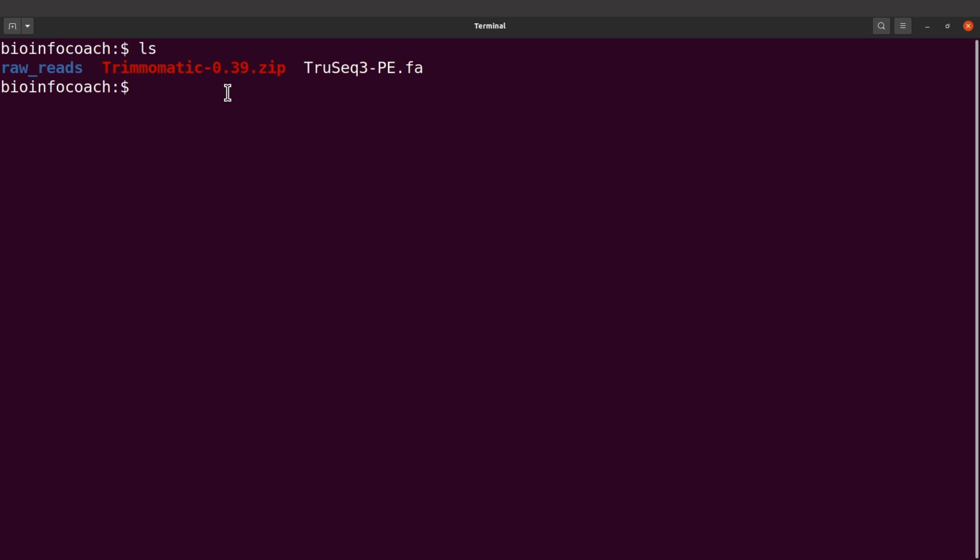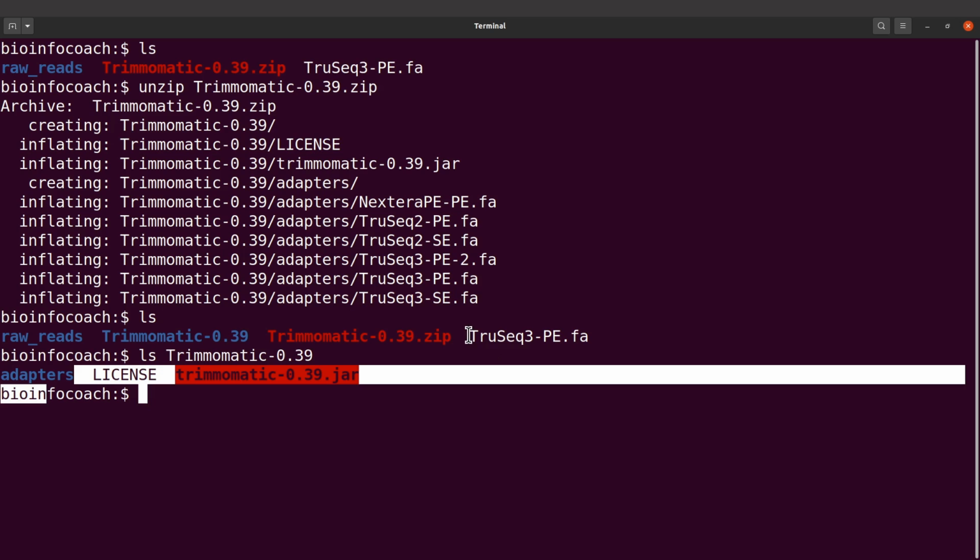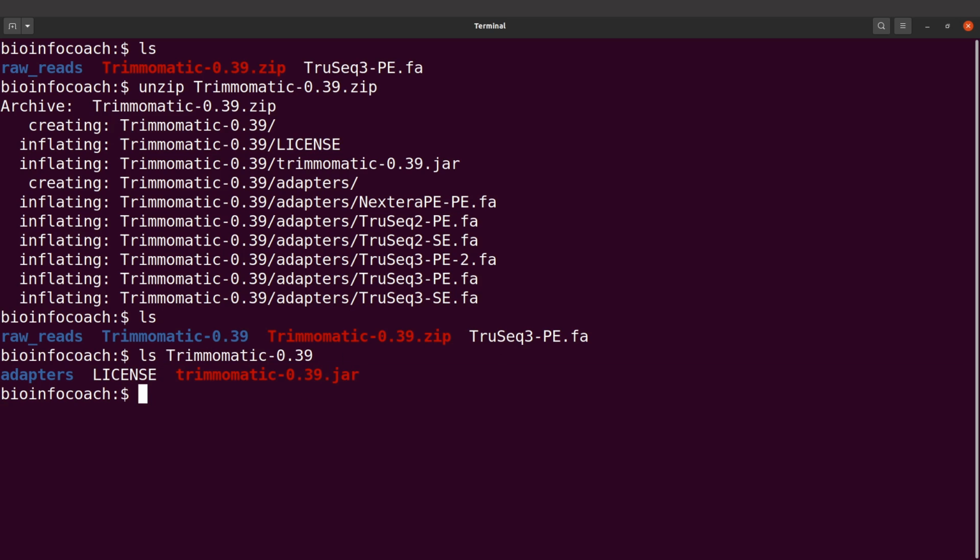After downloading, I'll just unzip it. And then if I do an ls, I'm going to find this directory here. This has the jar file. Let's ls into it. We are going to find this file there. It also has the adapters, by the way. So you can basically use the adapters here, or you can download and then use it. All right, so that's how we set up Trimmomatic.